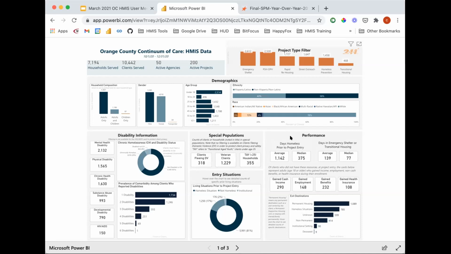Oh, we also have a performance section down here that shows average and median days clients are experiencing homelessness prior to project entry, as well as days spent in emergency shelter or transitional housing. And here we're looking at the number of clients that gained cash income, employment, other benefits, or health insurance during the reporting period.